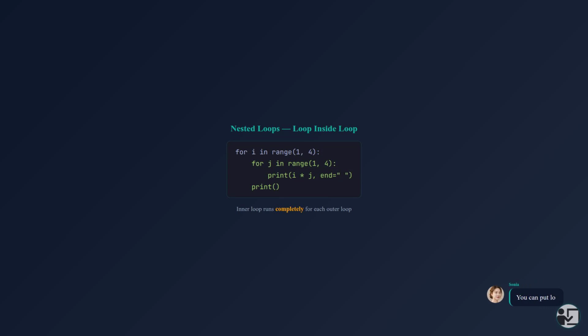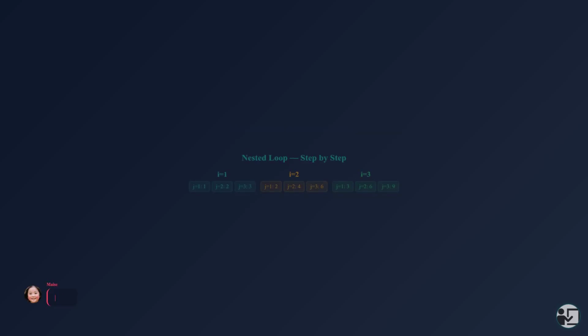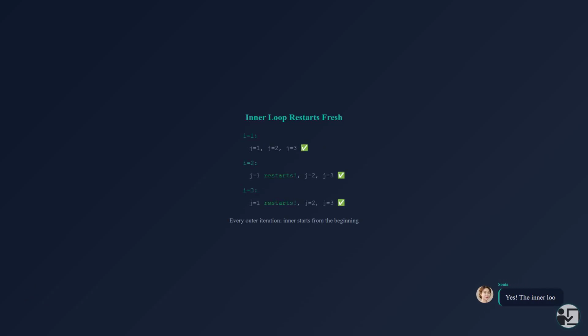You can put loops inside loops, nested loops. The inner loop runs completely for each outer loop value. Does the inner loop restart fresh for each outer loop? Yes. The inner loop runs fully from start to finish for every single outer loop iteration.